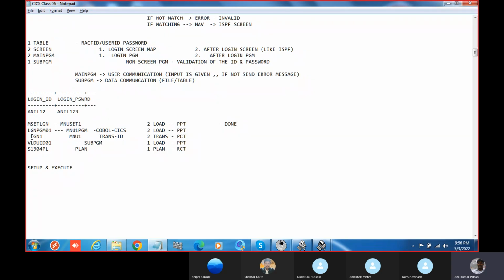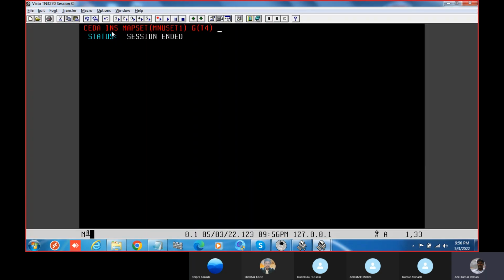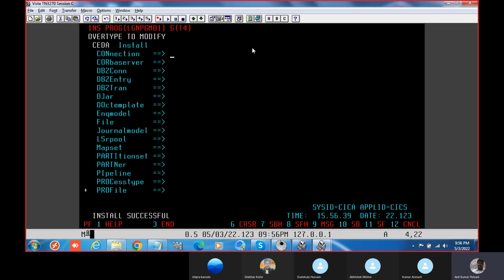Nice. Now let's go and do the same load setup for the programs. While doing the setup for programs, let me clean for you so that you can see it properly. CEDA define program, name of the program, and which group it belongs to, your application group. Hit enter. No need to make any changes. F3 and install.